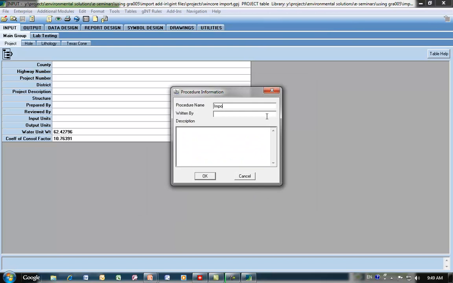Procedure name, import WinCore. By me, imports WinCore files. You can get much more detail. We actually did that in gra011. We'll show you that later.